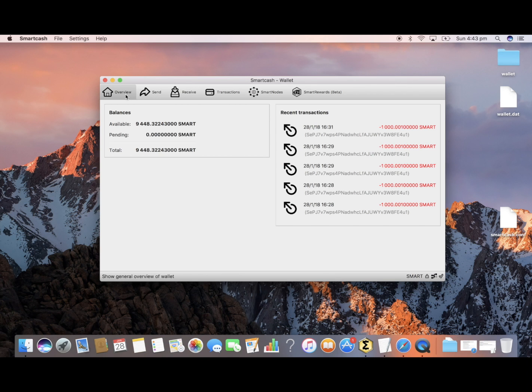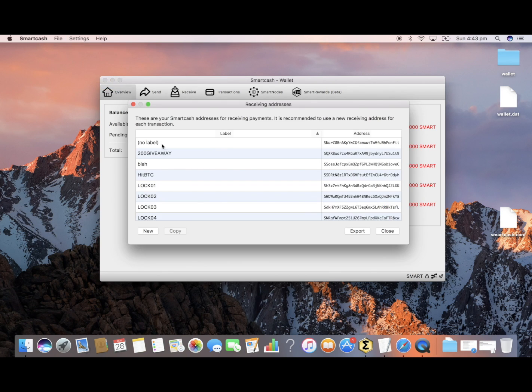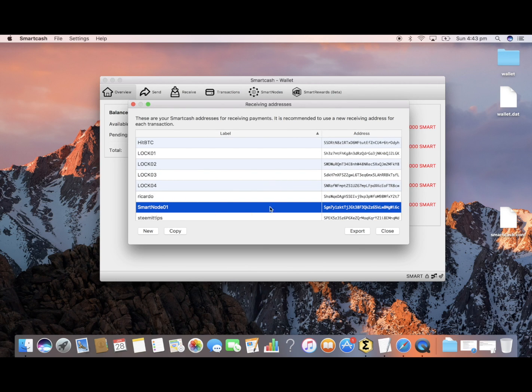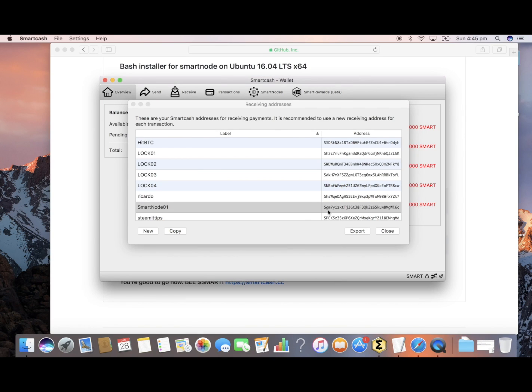Okay, so let's start setting up our SmartNode as quickly as possible. So the first thing that I'm going to need to do is create a new address that I can send exactly 10,000 smart to. So I'm going to name this address SmartNode01. Okay, and I'm just going to copy this address so that I can send exactly 10,000 smart in one transaction.